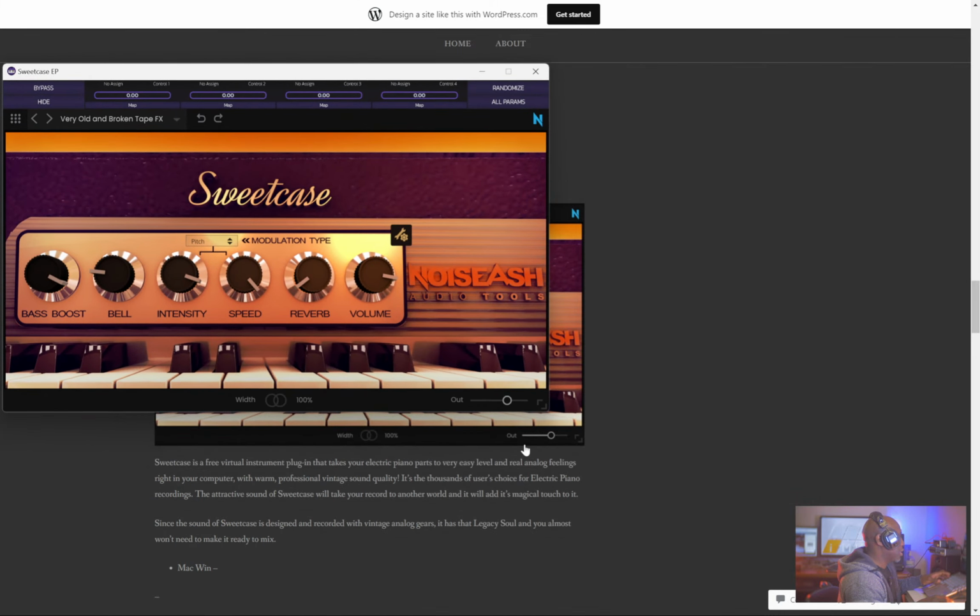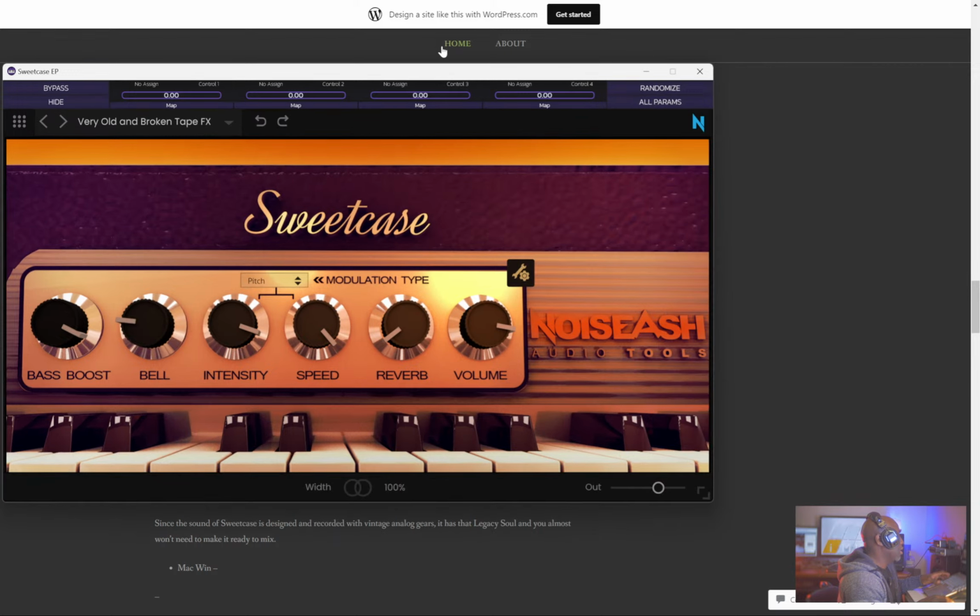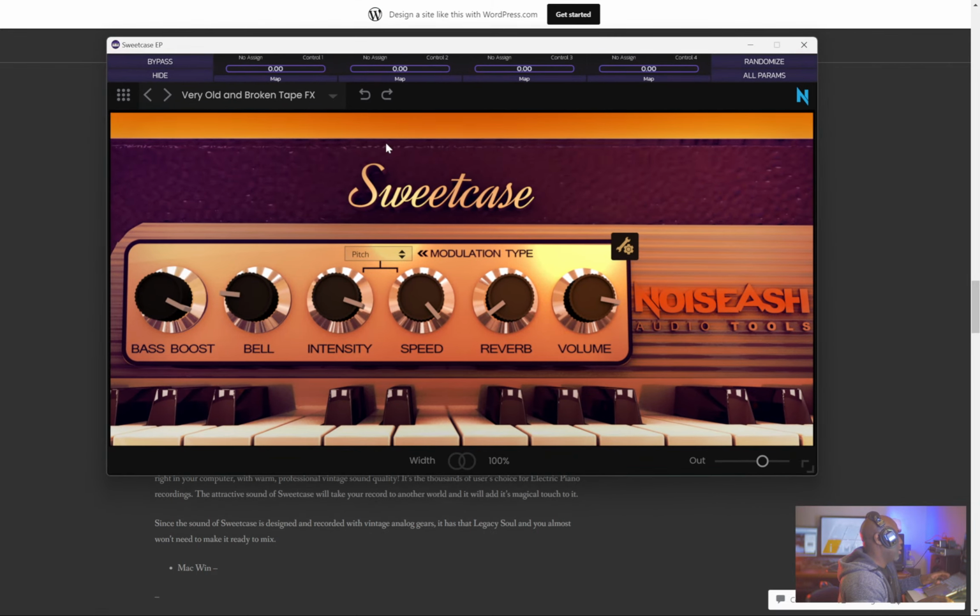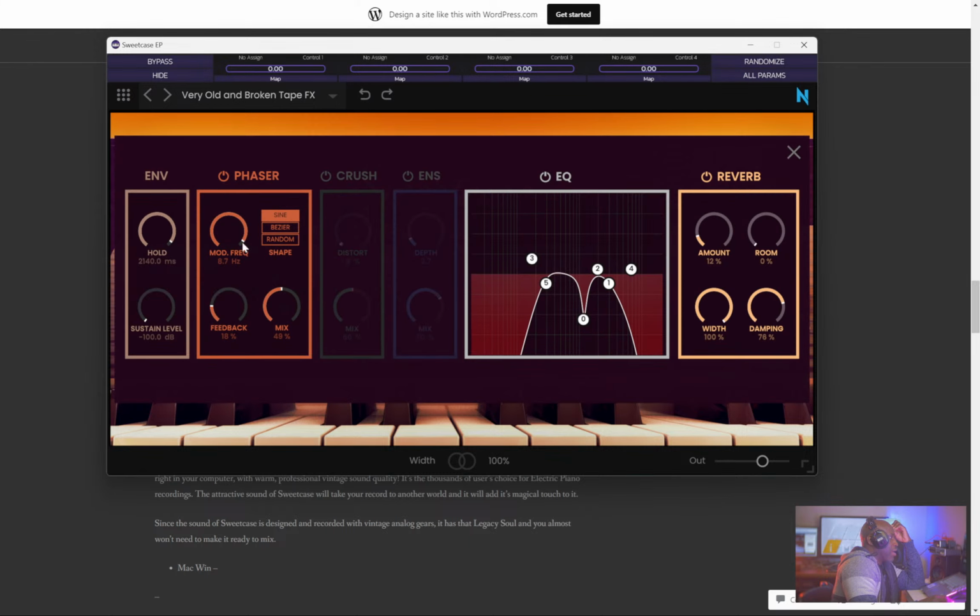So this is what it looks like. And this one does resize also. And cool thing about this is they've been updating this. I remember when this first came out, it was literally just this image. And then they started making these knobs actually physical knobs. And then now they've added a whole section with an envelope, phaser.